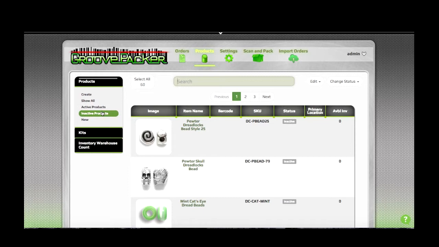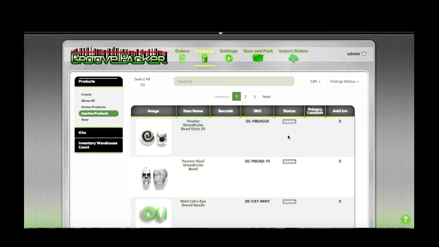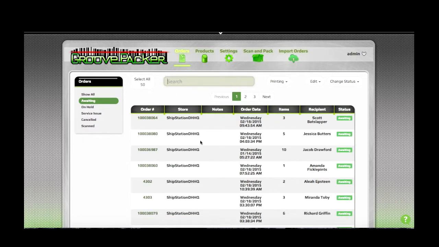You cannot delete products from the regular products list, but from the inactive products list, you can delete them. You just select the ones that you'd like to delete permanently and click delete. If an order has an inactive item, just like for a new item, the order is placed on hold. A service issue is used to temporarily hold an order that you do not want to accidentally ship. You can require confirmation in order to change that order back to awaiting, if you like.